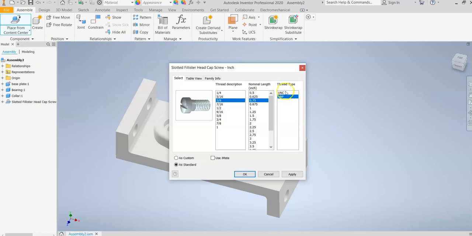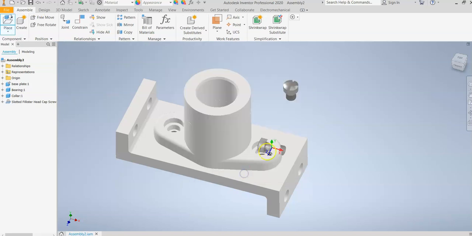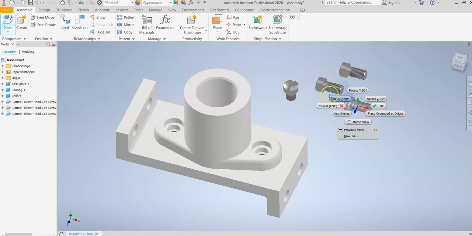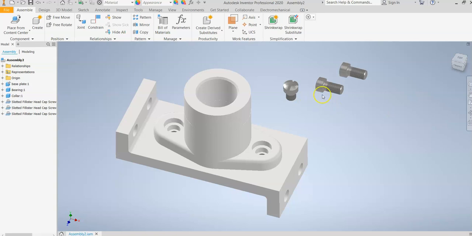So when we click on the actual type of thread, that has already predetermined through a set of thread notations that this is going to be a 3/8 24 thread. So I'm going to hit OK, and I'm going to locate both of those cap screws. I just click, and then I right click and hit OK, and that drops those two cap screws over on the right. This is the one I had at the beginning, and it wasn't the right size, so I'm going to delete it.